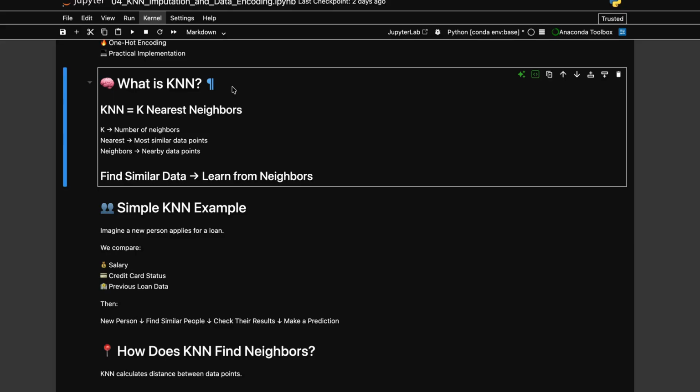First, what is KNN? KNN stands for K Nearest Neighbors. K means the number of neighbors we want to consider. Nearest means the most similar data points, and neighbors are nearby data points we use to make a decision. In simple words, KNN looks at similar examples and learns from them.